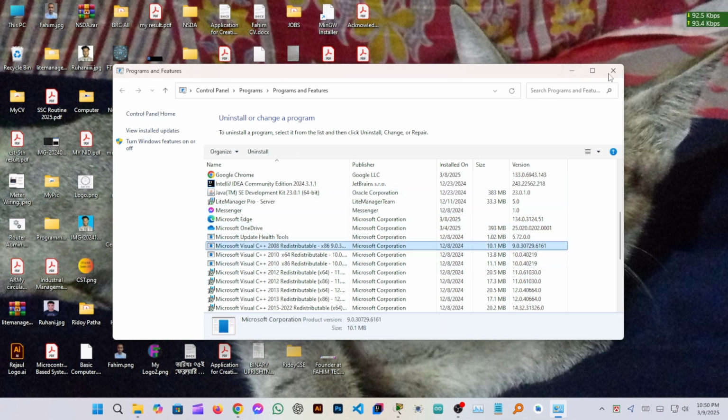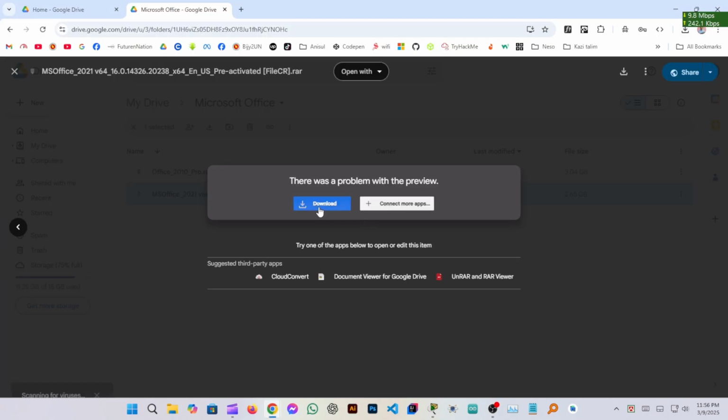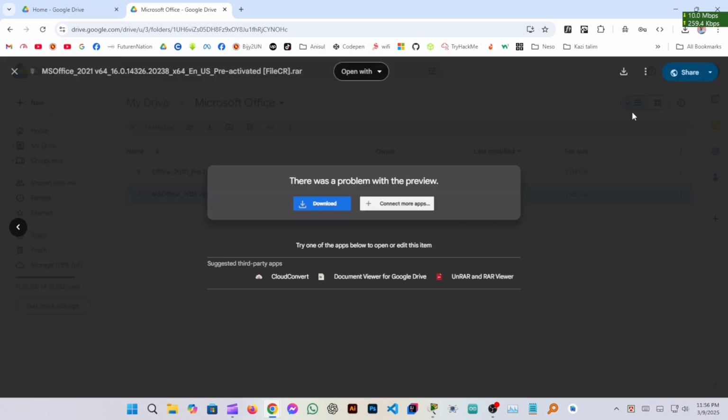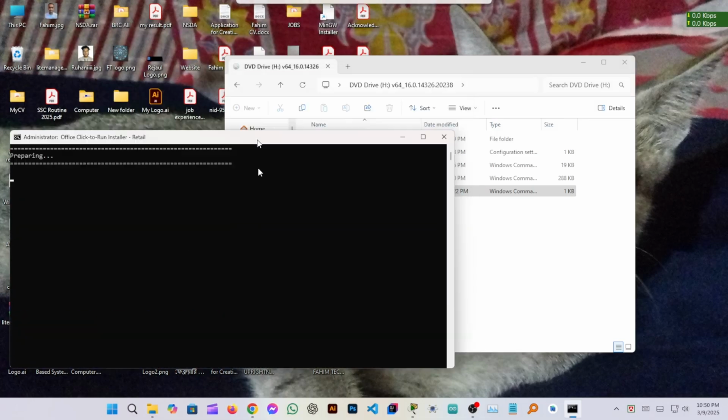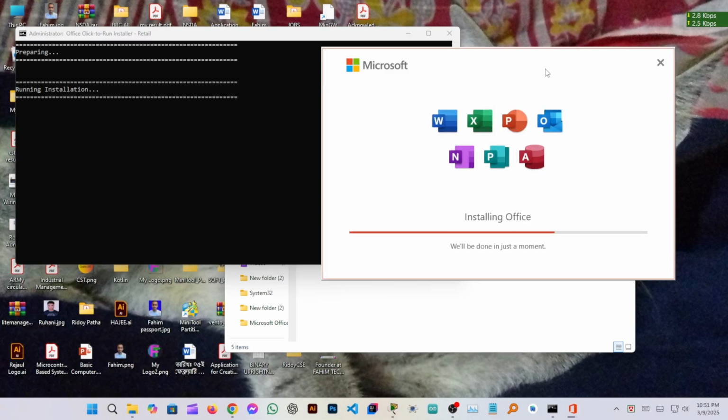After uninstalling any previous version of MS Office, download the updated MS Office 2021 ISO file from the Google Drive link I provided in the description box. Once the download is complete, open the folder, right-click on the install file, and select Run as administrator. Wait a few minutes for the installation to finish.